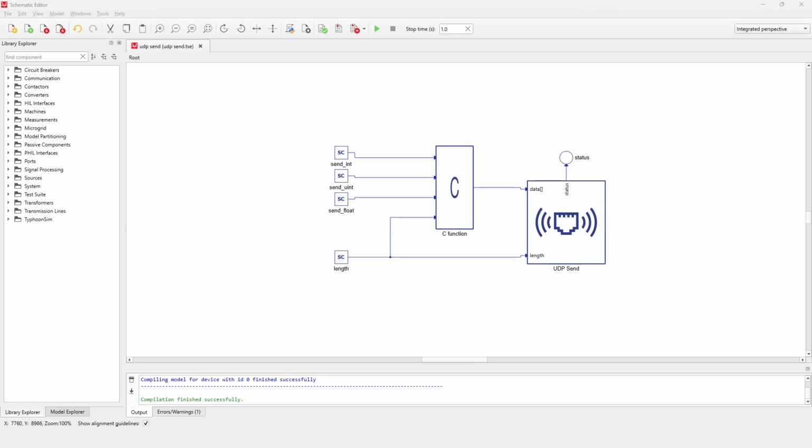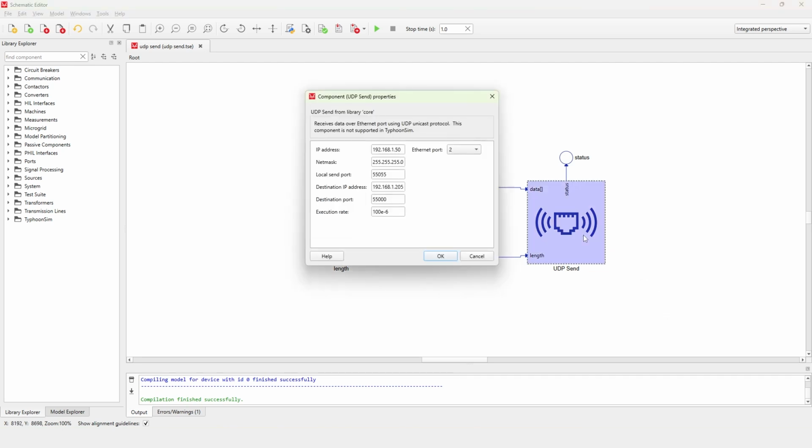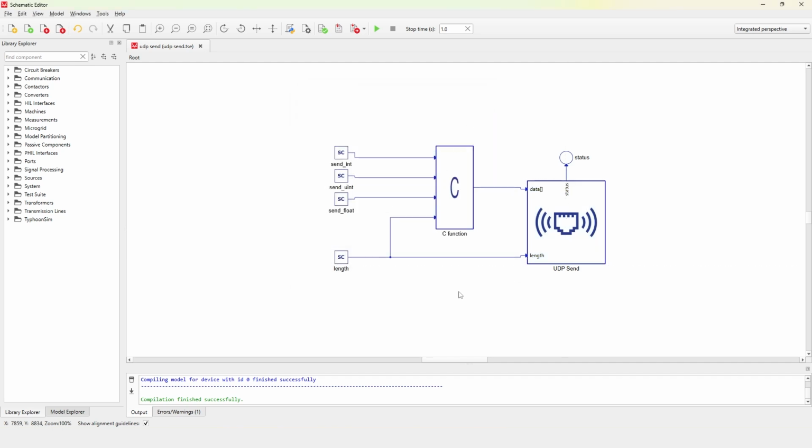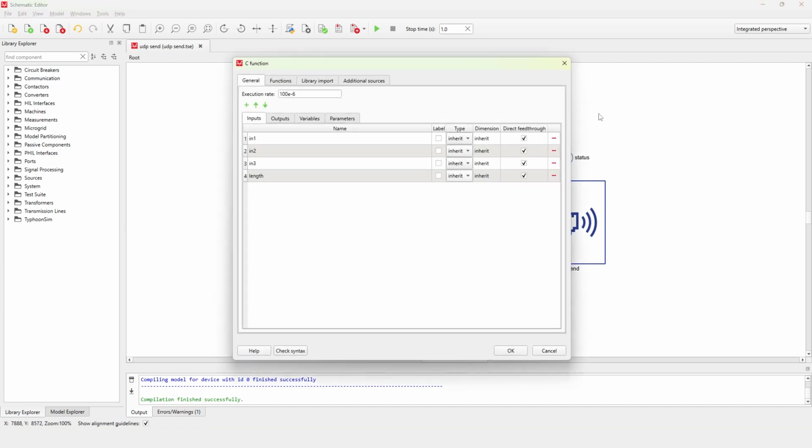Now, let's walk through an example where we simulate a client on a HIL device while the server runs on the PC using an external Python script. For that, we are using a UDP send component. In this case, the IP address is the address of the client, and the destination IP address is the address of the server, which is our PC. Both the length and data signals are added to the schematic as SCADA inputs, and the data is packed using a C function block.